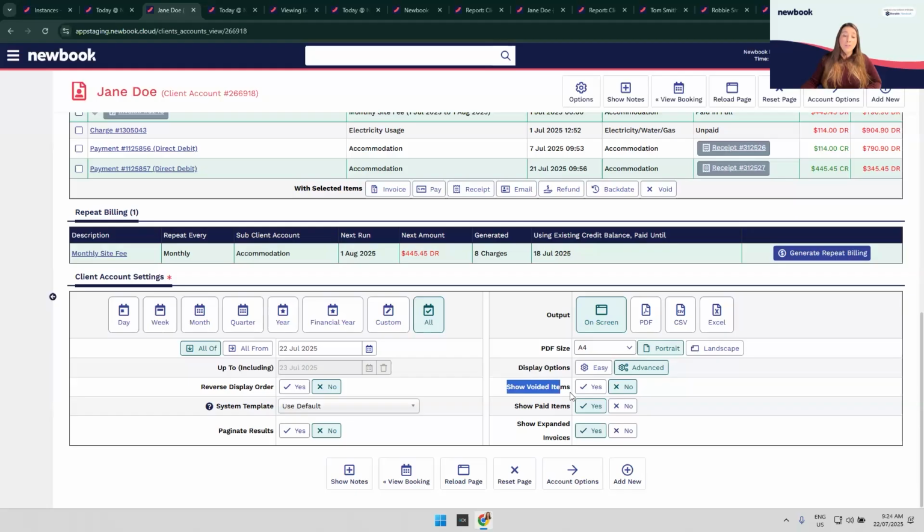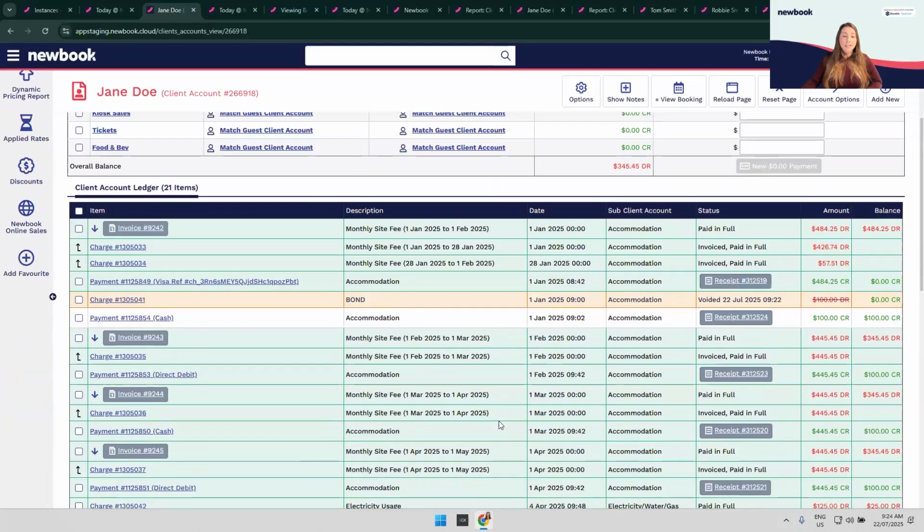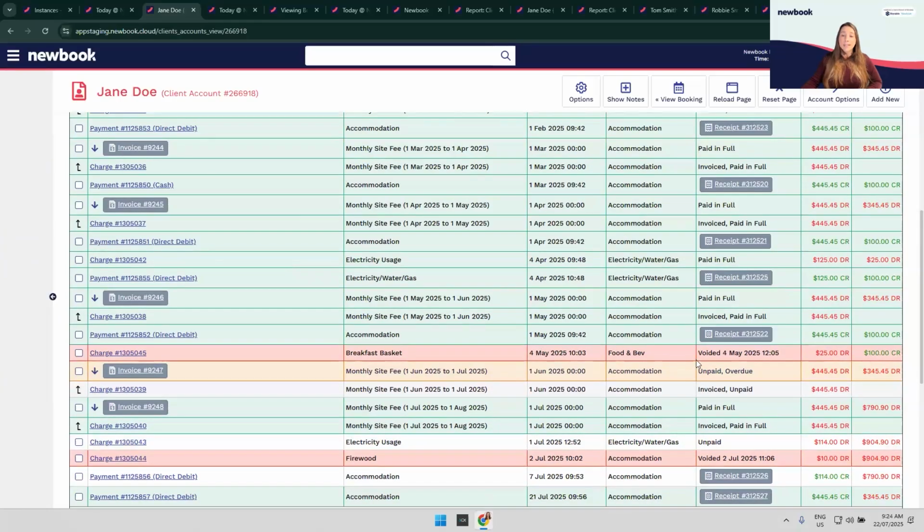And we also have the option to show voided items. So if we had been in this account yesterday or previously, and we knew that we had sold Jane some firewood, but it's not showing here and we don't know why, or maybe the account doesn't seem quite right and we're worried that some items were voided that shouldn't have been, we can go to show voided items. By reloading this page, it's going to show these voided items in red and tell us when the items were voided. If we click onto these charges, it will also tell us who voided the items.